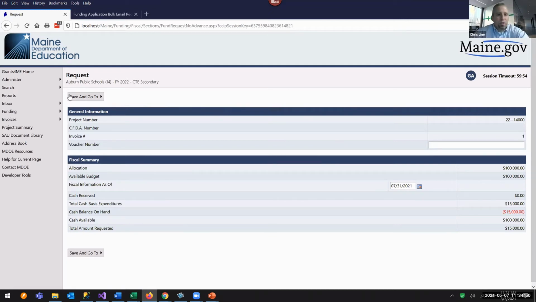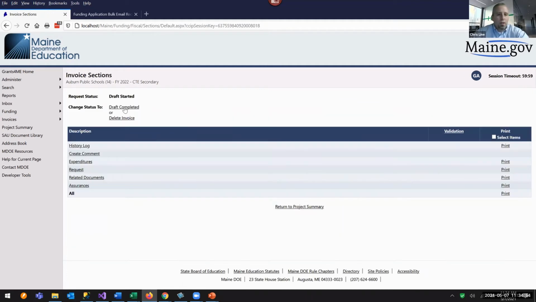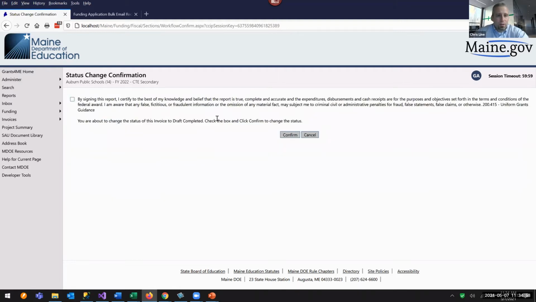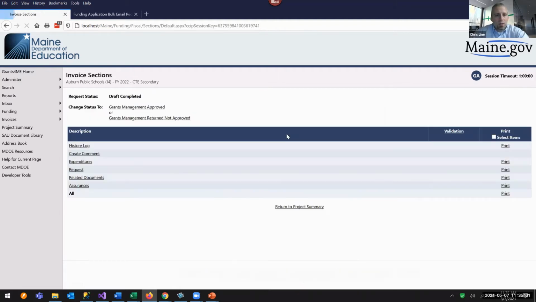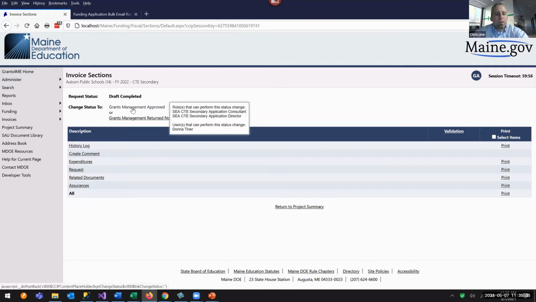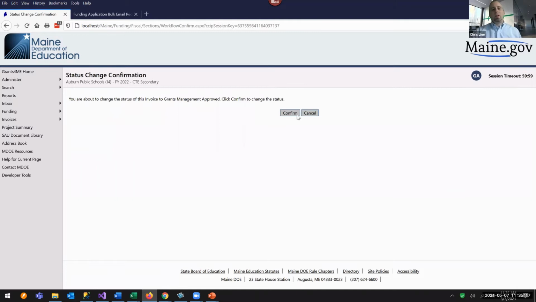So now that I've fixed my issues, I can go back to the sections page and I will move it to draft completed. And I have to sign off on this assurance saying I'm good with that. And then it would come to the state, whoever is the reviewer at the state for the CT secondary invoices would review it. They could return it back to the district if there were issues, or they could approve it.